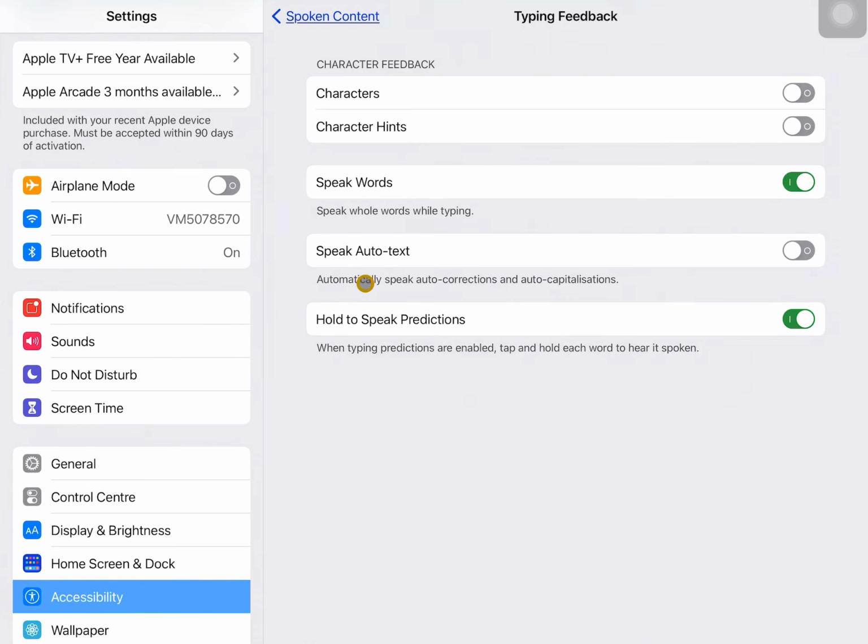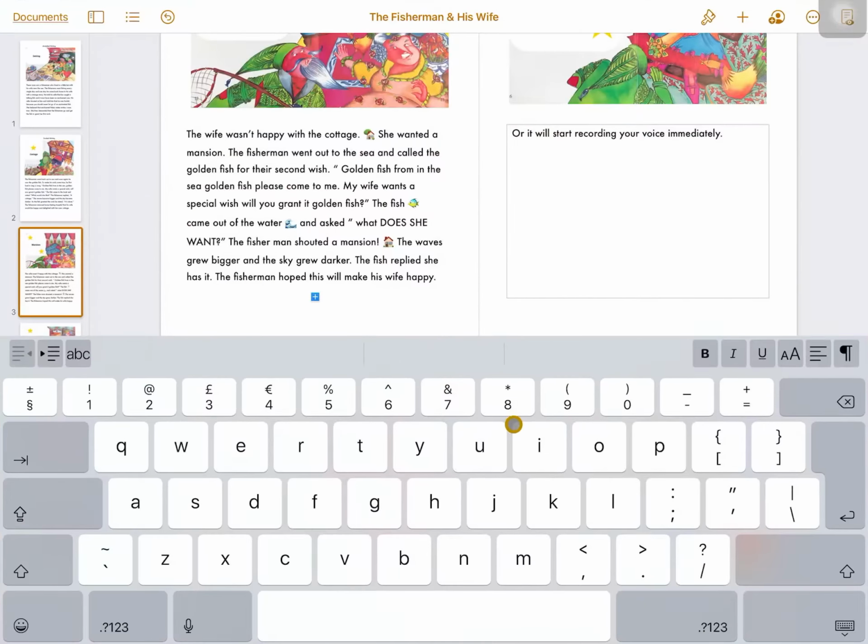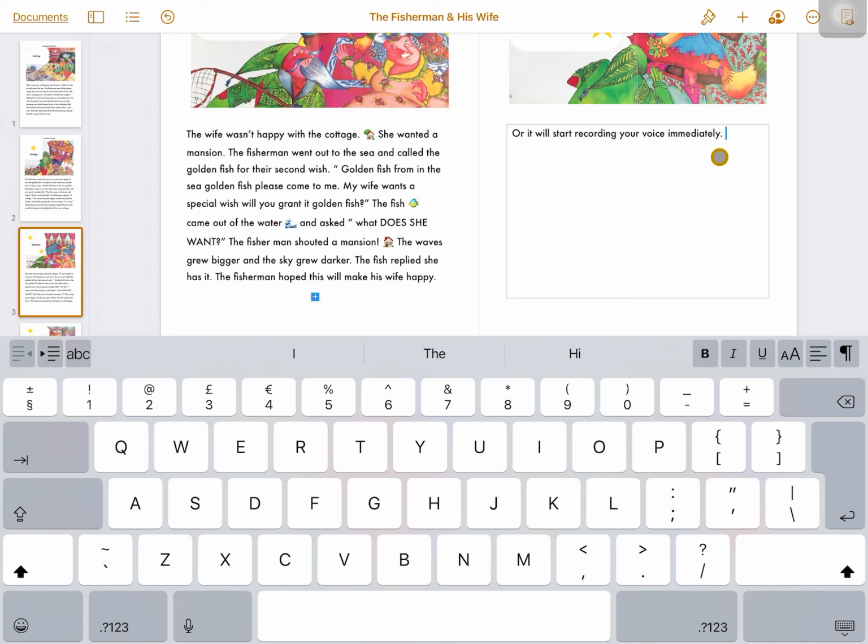Or this option as well, automatically speak auto corrections and auto capitalizations. And then this one that I really like, hold to speak predictions. So when typing, predictions are enabled, and then tap and hold each word to hear it spoken. So earlier on I just tapped the word immediately, I didn't hold it down to see if it was the correct one. So let's see this in action anyway.